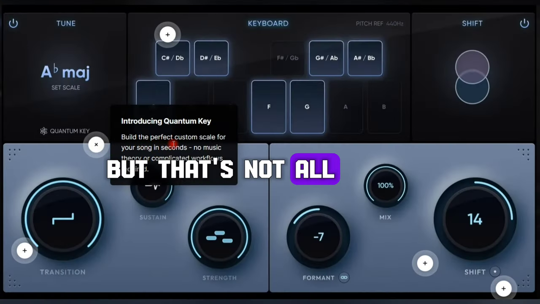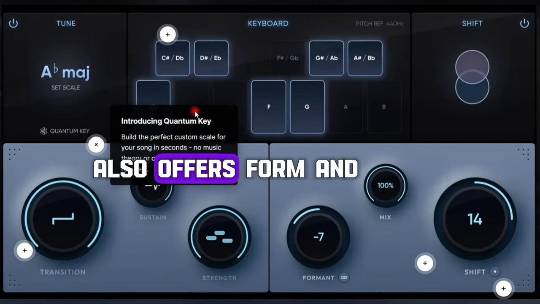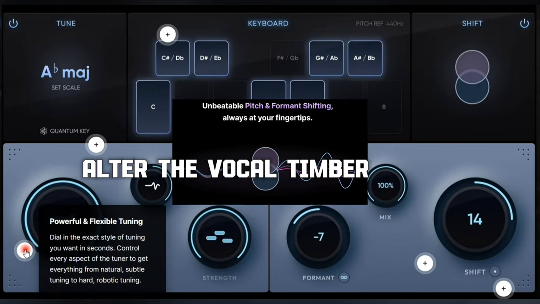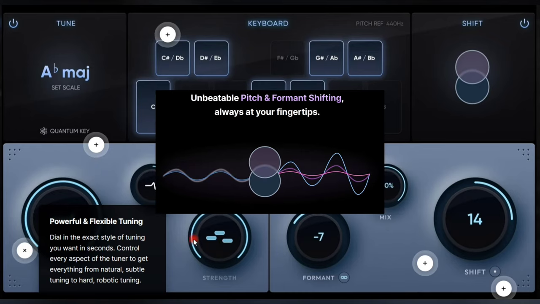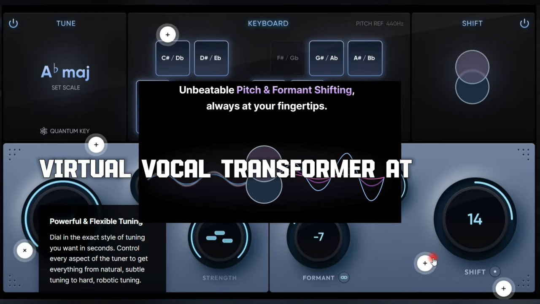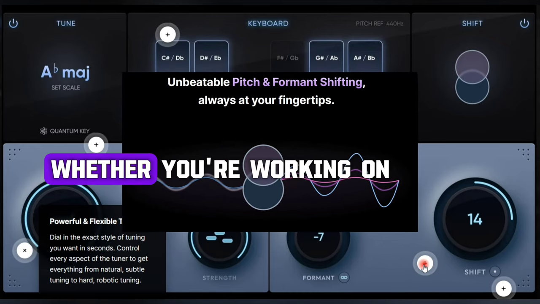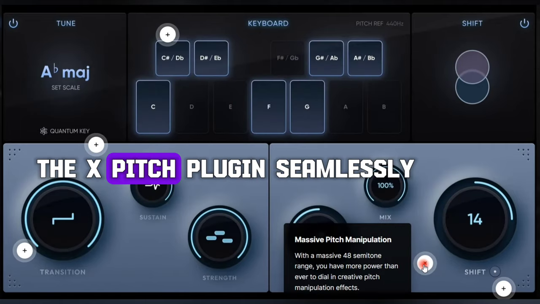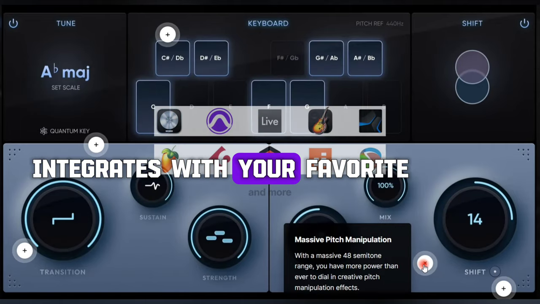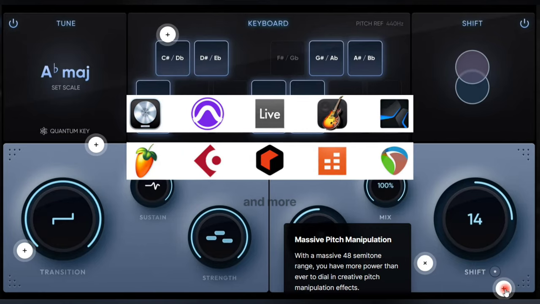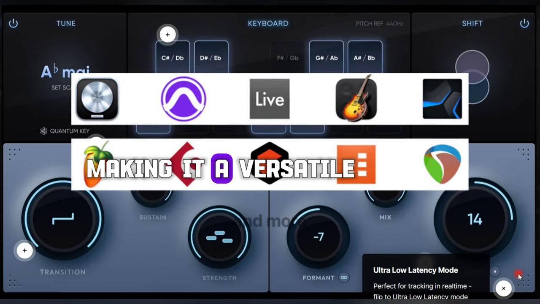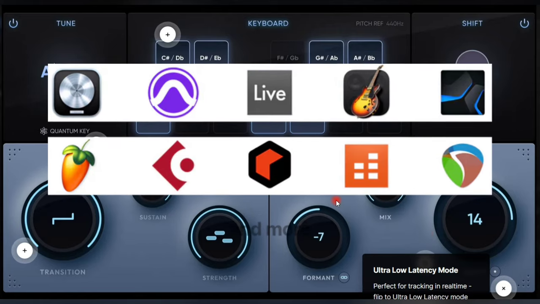But that's not all. The Xpitch plugin also offers formant shifting capabilities. This means you can alter the vocal timbre without affecting the pitch. It's like having a virtual vocal transformer at your fingertips. Whether you're working on a pop, rock, or electronic track, the Xpitch plugin seamlessly integrates with your favorite music production software. It's compatible with all major DAWs, making it a versatile tool for any project.